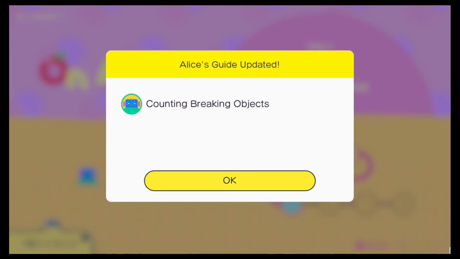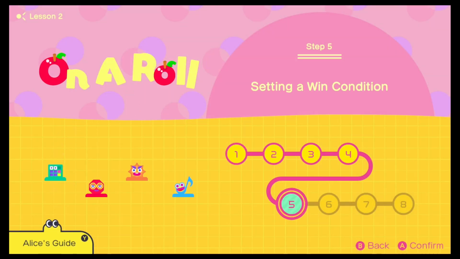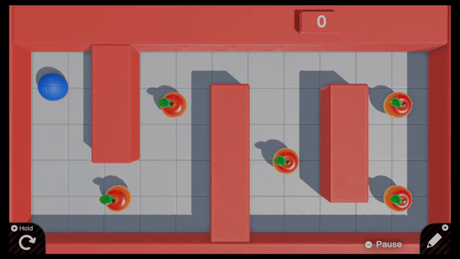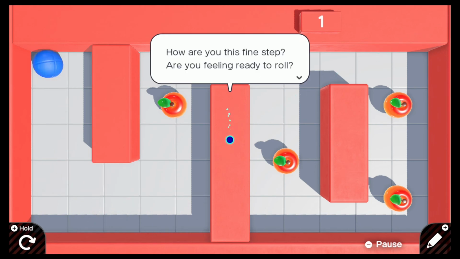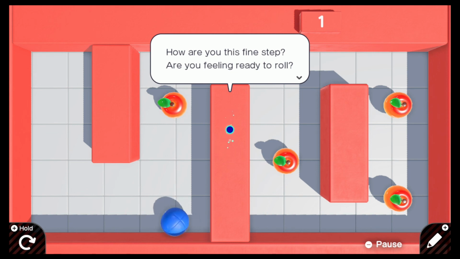Step 4 is complete. Counting broken objects. Setting a win condition. Okay, let's go. Zoom, zoom, zoom, zoom.